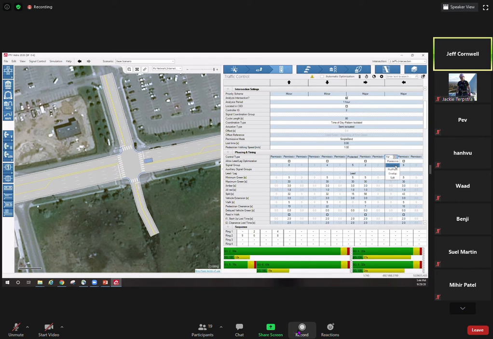So you could either do protected, and then it would be the same as the other side of the road, or you might want to make it protected permissive. Protected permissive would allow the vehicles to turn left during their dedicated phase, but it would also allow them to turn left on the green. So you could look at either option. Because it's a single left turn lane, you might want to consider having it as protected permissive. So I put it as protected permissive as an example.